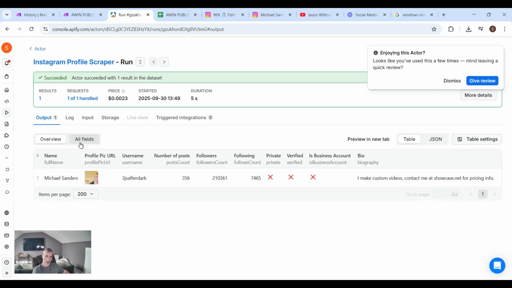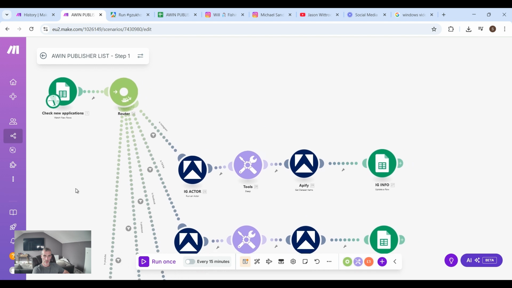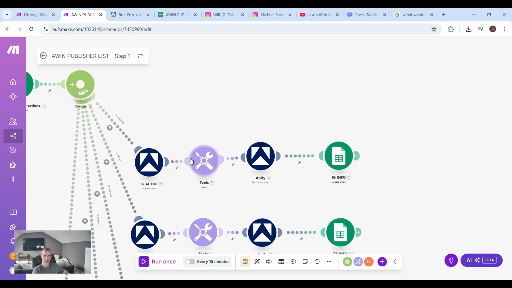But we're doing it in make.com. We're automating the whole thing. So we're running the Instagram scraper. We're telling it to wait for 60 seconds. We get the scraping data, and then we add the relevant data we need to a sheet.